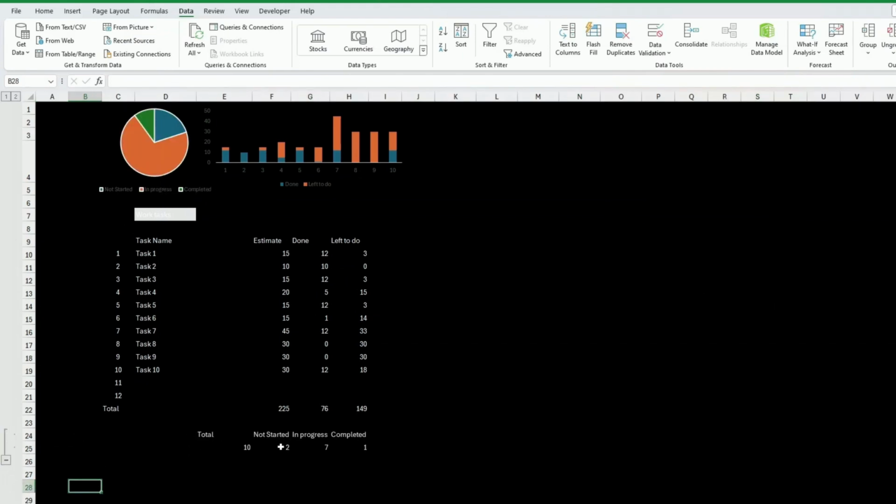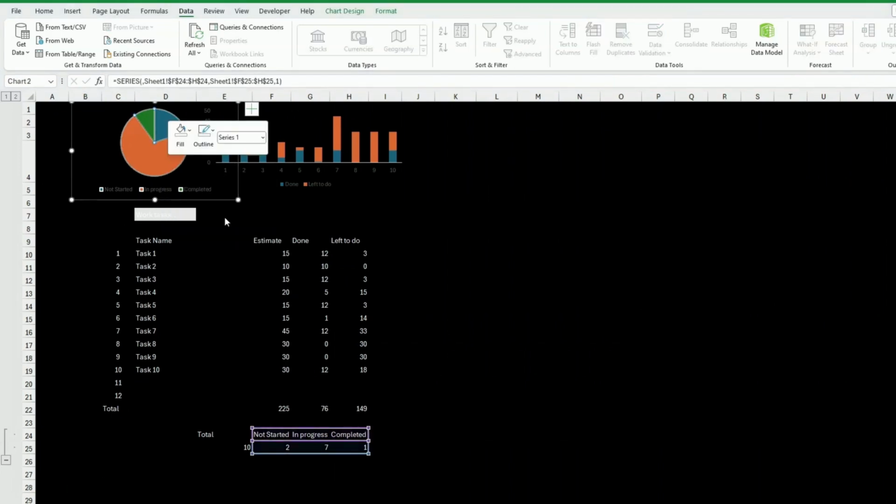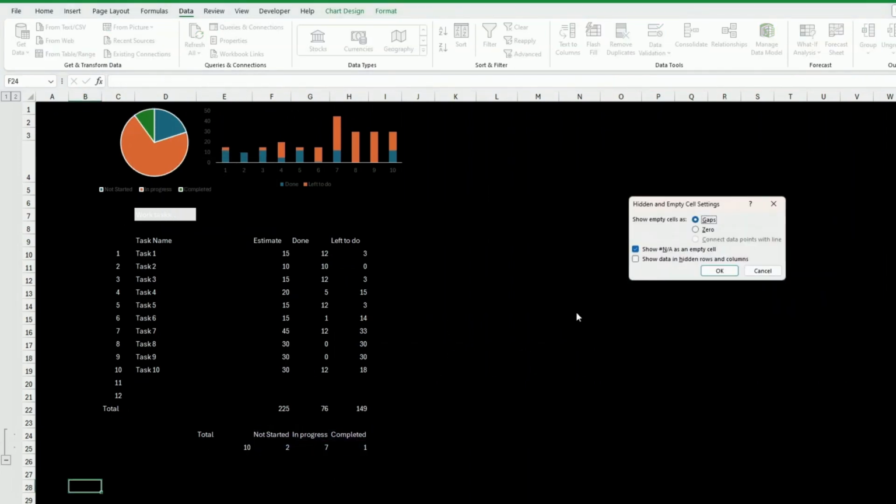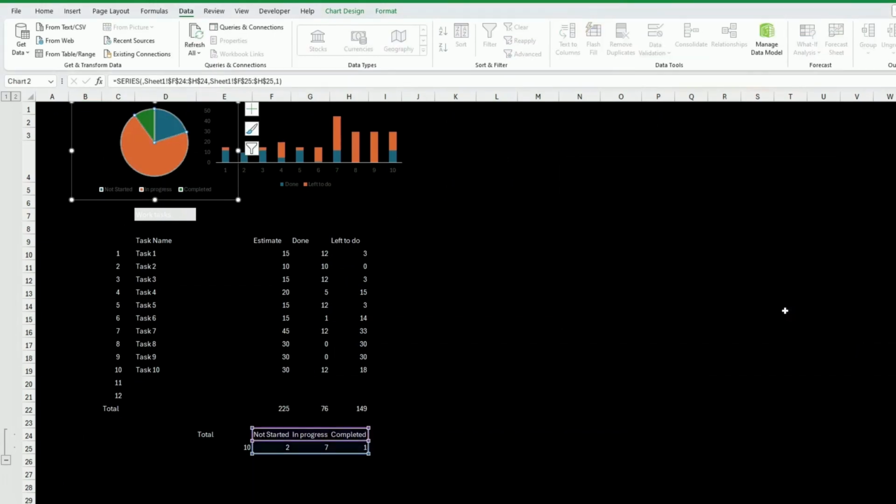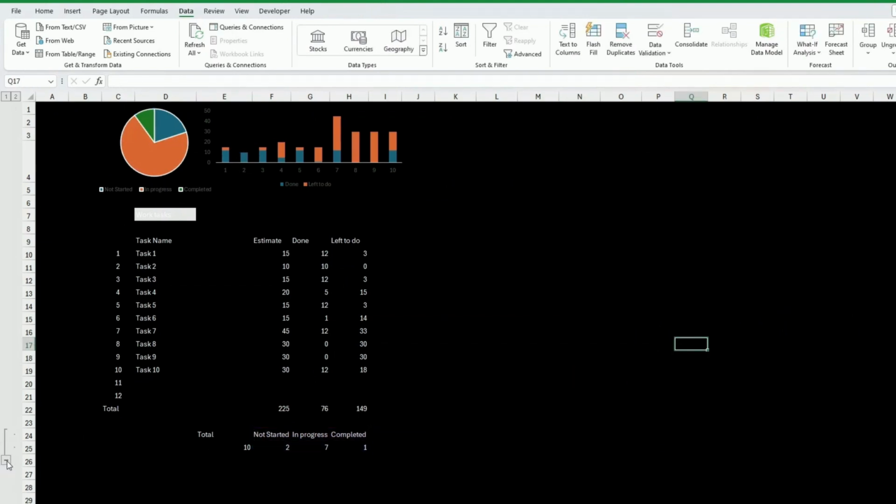Now, okay, so I forgot to do the thing. When you want to hide data that is used by a chart, you need to right click on the chart, select data, hidden or empty cells, and select show data in hidden rows or cells. Bang, bang. So now if I hide it, the chart stays.